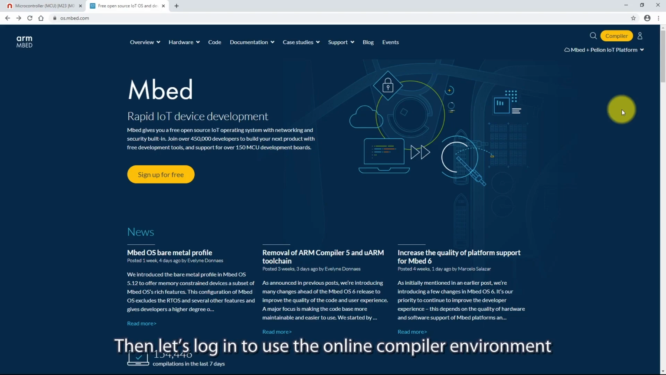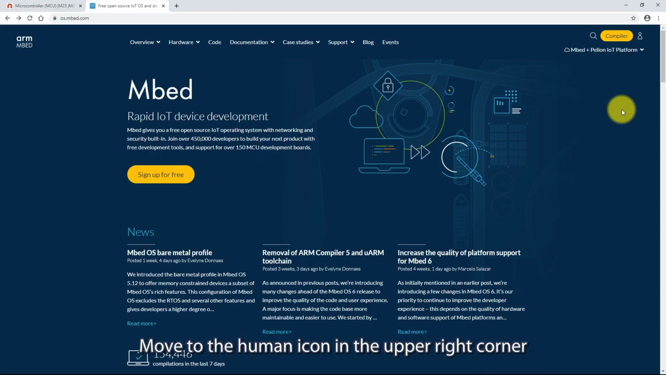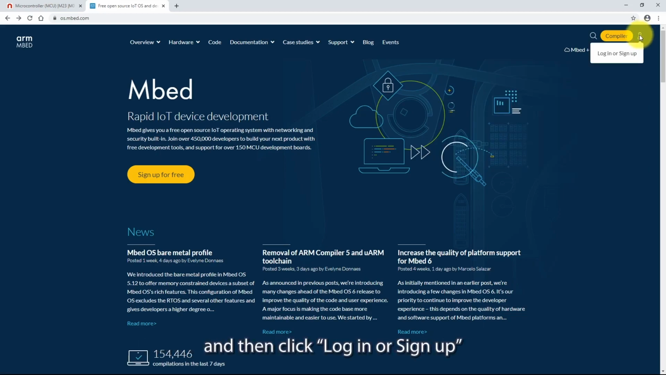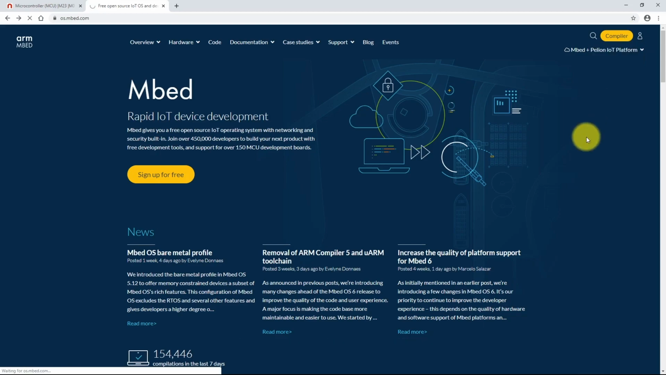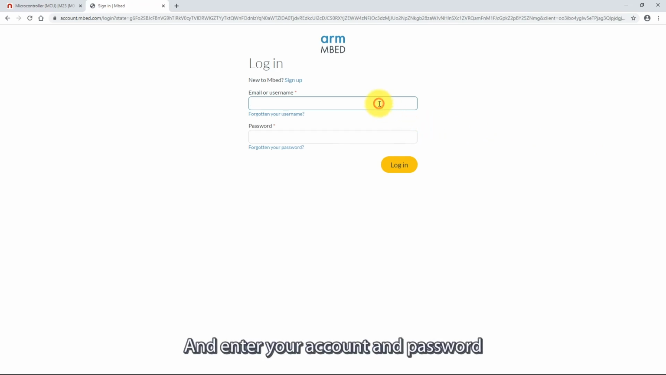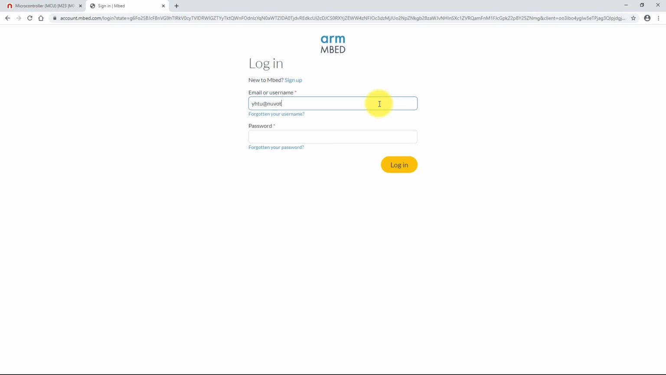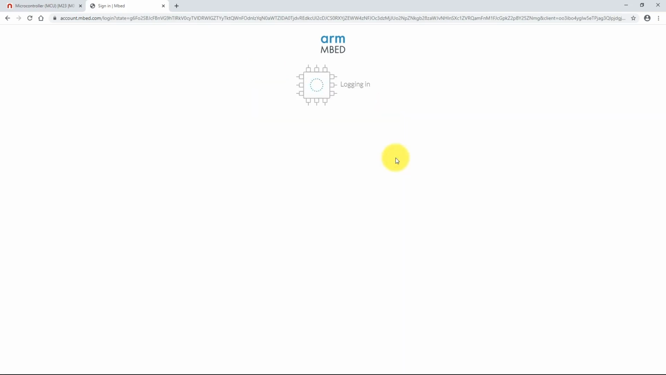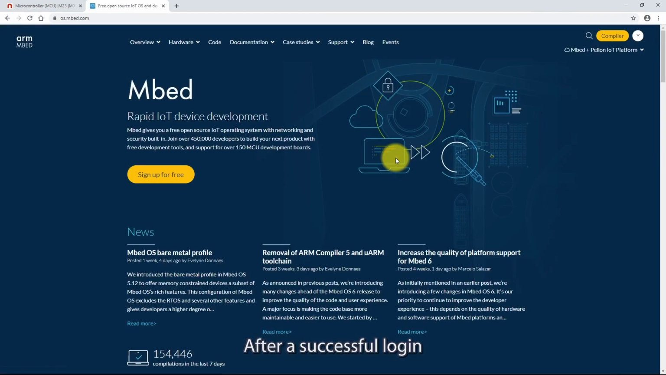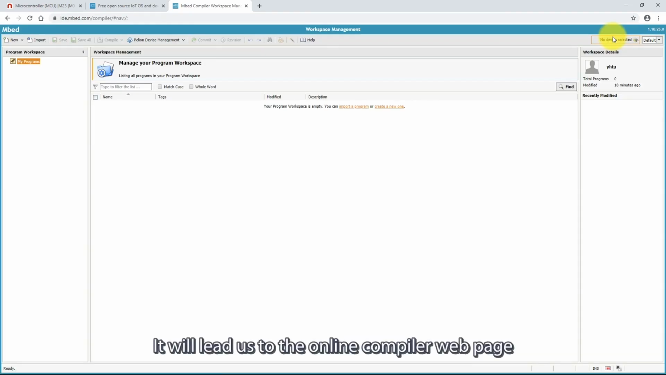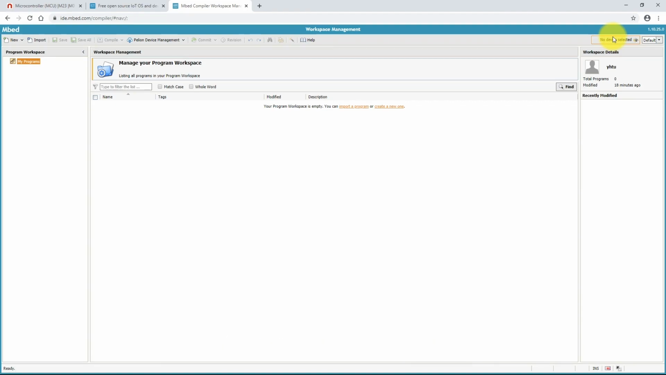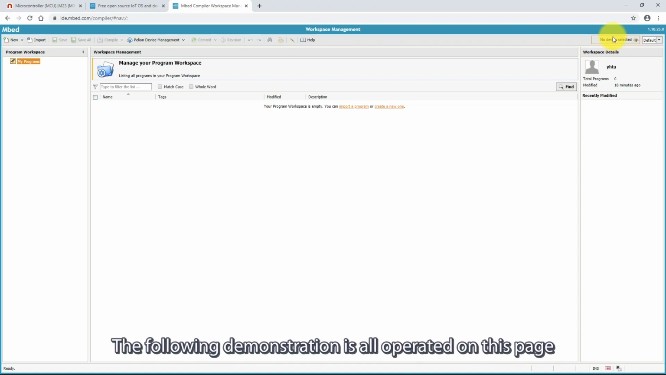Then, let's log in to use the online compiler environment. Move the mouse cursor to the human icon in the upper right corner and click Login or Sign Up. And enter your account and password. After a successful login, you will return to the first page and then click Compiler on the left side of the human icon. It will lead us to the online compiler web page. The following demonstration is all operated on this page.